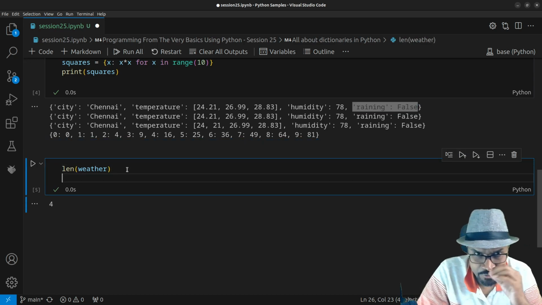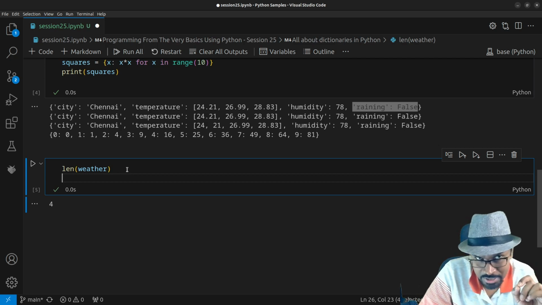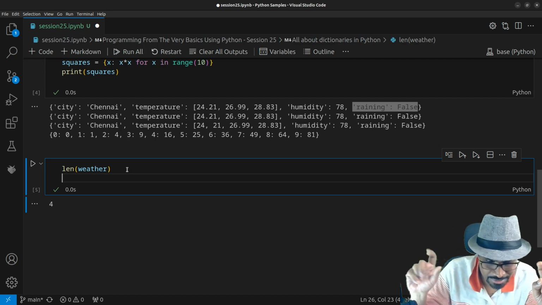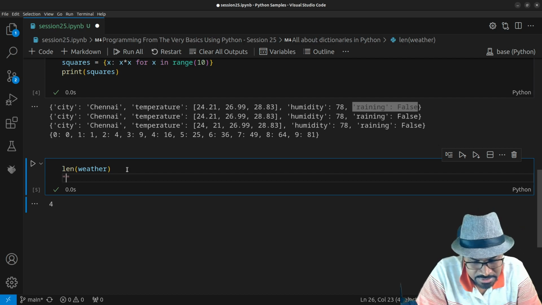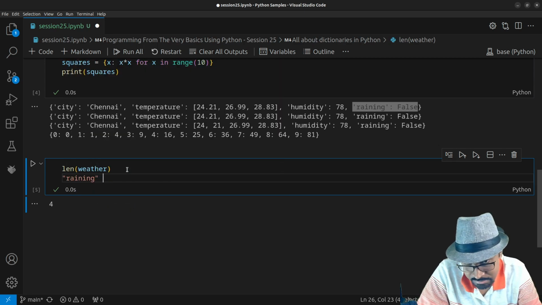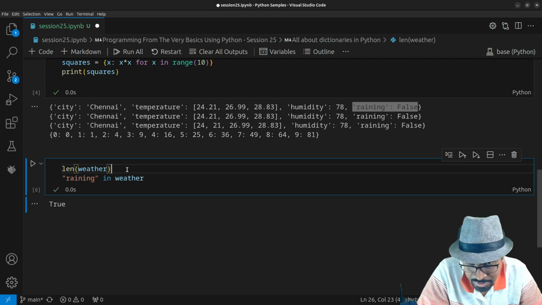You can also check for existence of a key in a dictionary by using the in operator. People might call this the membership operator. I've seen that used in a couple of books and tutorials, but you can call it that. So you can just check for existence of, let's say, a key called raining in weather. This key exists. So I'm just going to print them all.